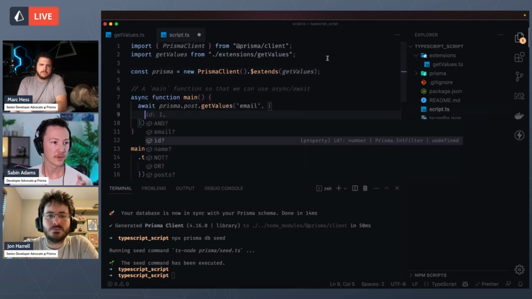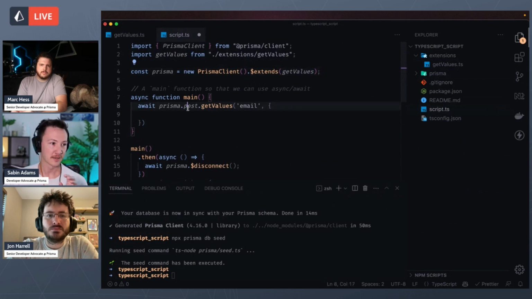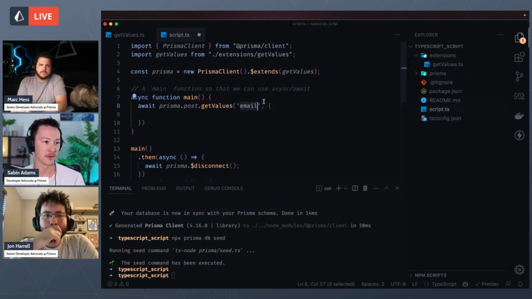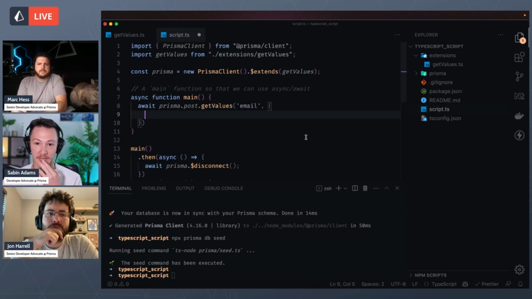And then an even more difficult one to consider is that within this post, the post table doesn't have a column called email. What I would expect when running this or when writing this is that this should have a red squiggly line under it because there's no email field to even pull out of this. With some of the magic Prisma types that we have, we can actually get that working.